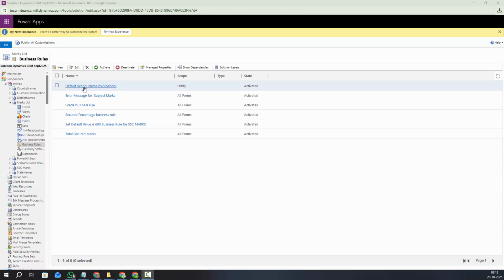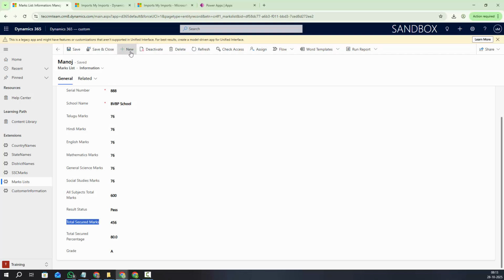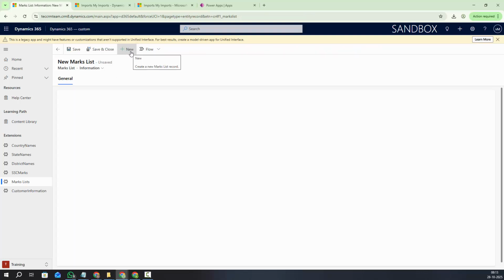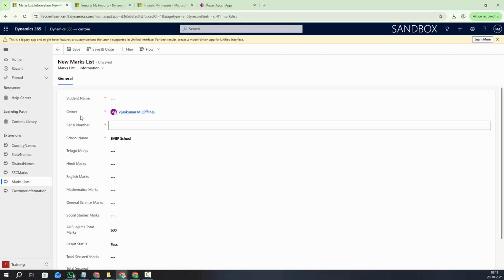So now it is entity level. BVBP school is entity level. For example, this is how we can do the testing. When you click on new, then BVBP school is displaying. That is well and good. But when you are updating via the data import wizard also, then BVBP school name should display. Whether it is displaying or not, we'll check it now.